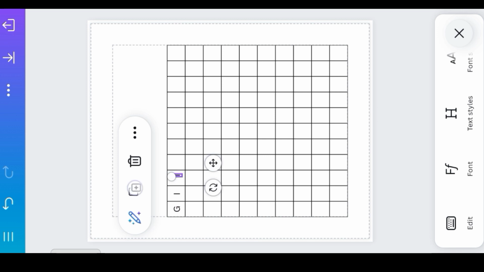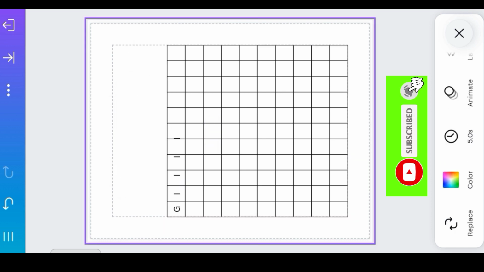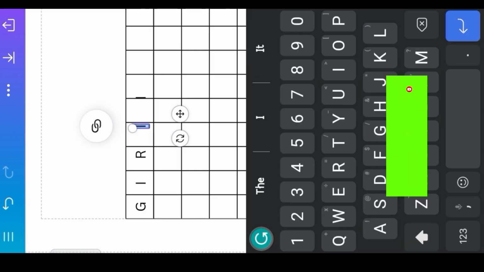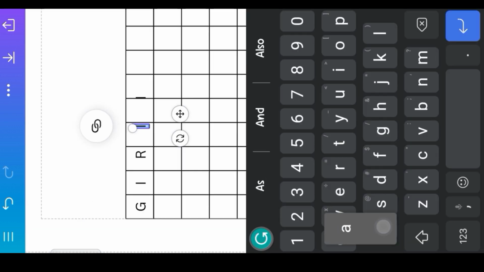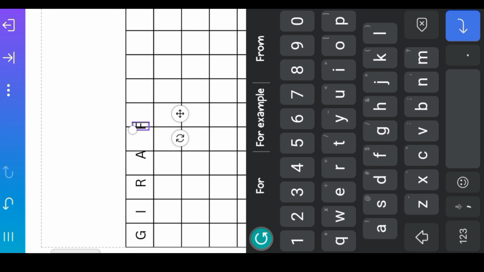Then I click on duplicate again. I click on duplicate. Then I come to the third letters, the third I. Then I click on edit to change it to R. I click on this as well to change it to A. I click on this to change it to F.